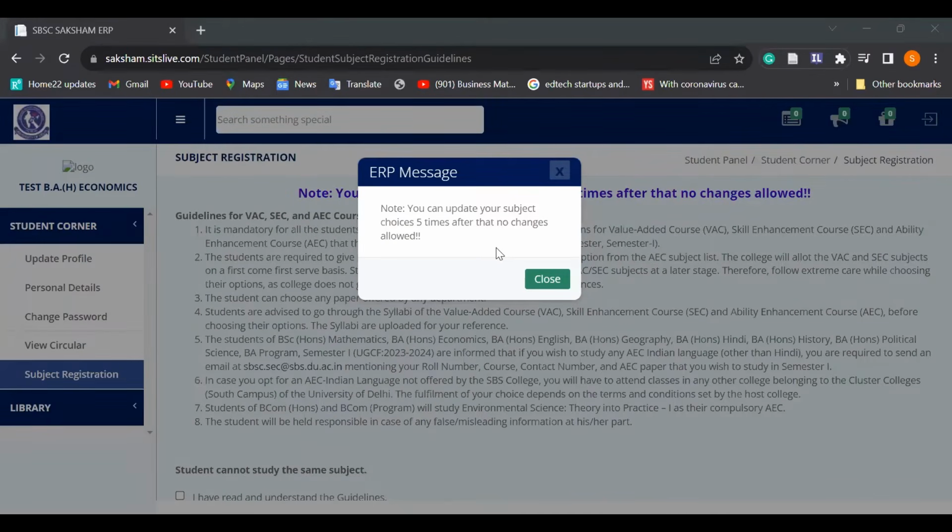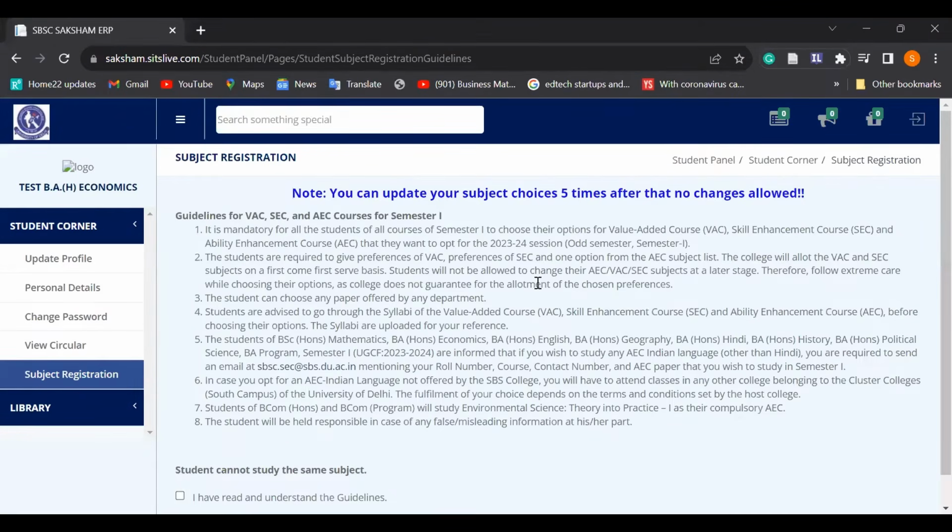So, in the Subject Registration tab, the first thing that you are all expected to do is to go through the guidelines very carefully. You will be able to see AEC, SEC, WAC, and GE guidelines on your portal. Before that, an ERP message will be there. That is, you can update your subject choices 5 times. After that, no changes are allowed. So please be very careful while choosing your preferences.